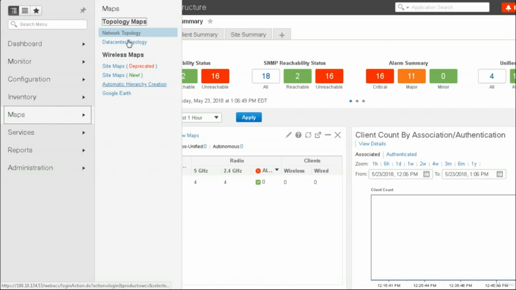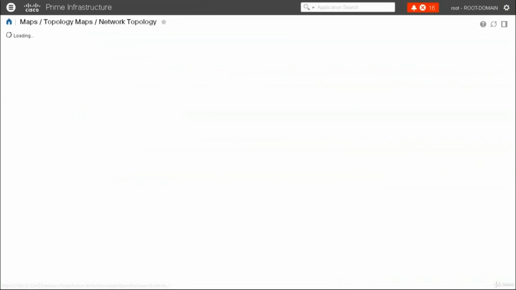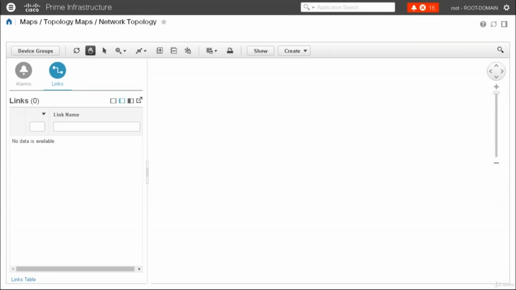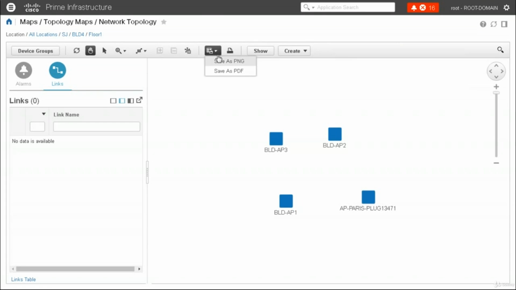So all these things I have. Let me click here to the topology map, and once I am here, you can see that we have various options. So what are the options we have? If I click here, you can see that I can save this as a PDF, PNG.